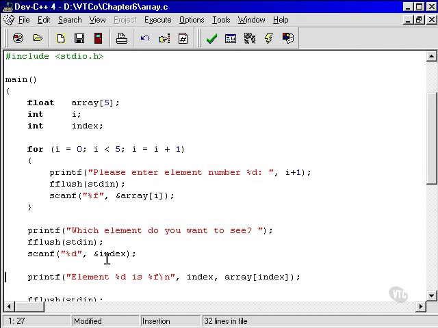I think I have. Let's say they said that they wanted to see element number 1. What would happen? Well, this number here would be 1. However, we're really trying to see array element 0, which is the first one, isn't it? They're asking for the first one. They're not necessarily asking for element number 1. They're asking for the first element. So we've actually got to subtract 1 there. And that's okay to do as well.